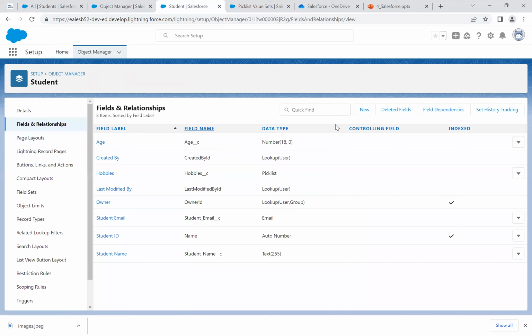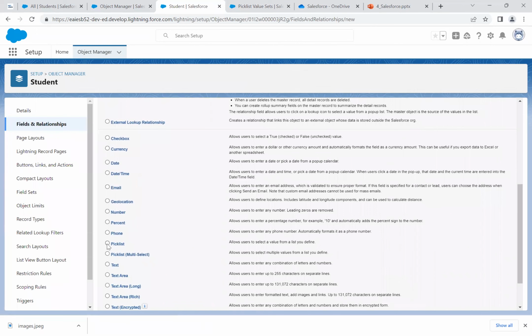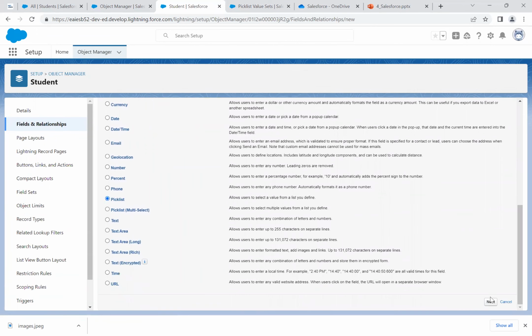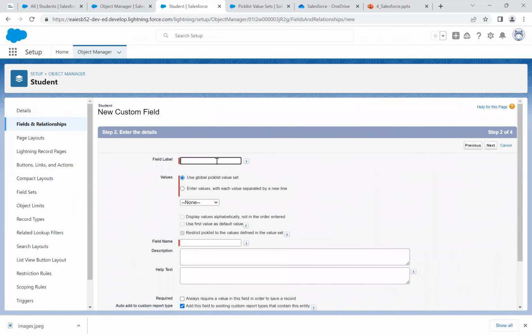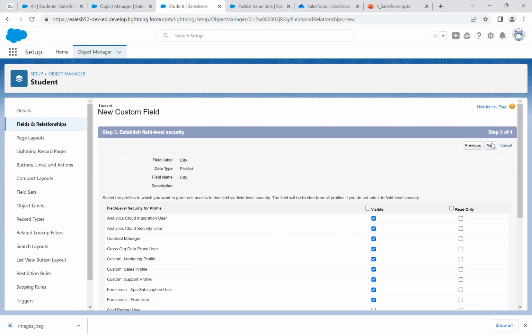Go to fields and relationships, new. I'll select the picklist. Next, I'll name it as city. So using the global value set, which one? Here you can see city, the global value set which we have just created, is displayed here. Click on city. Now it relates to that particular global value set which I have already created. Now we need not provide any values manually here. Just click on next. Again next. Save.